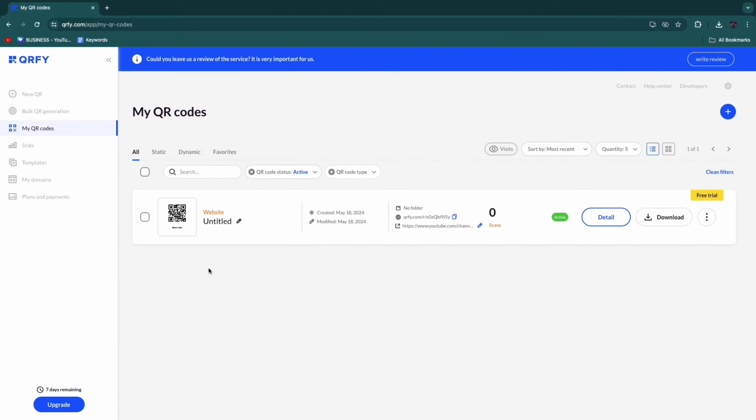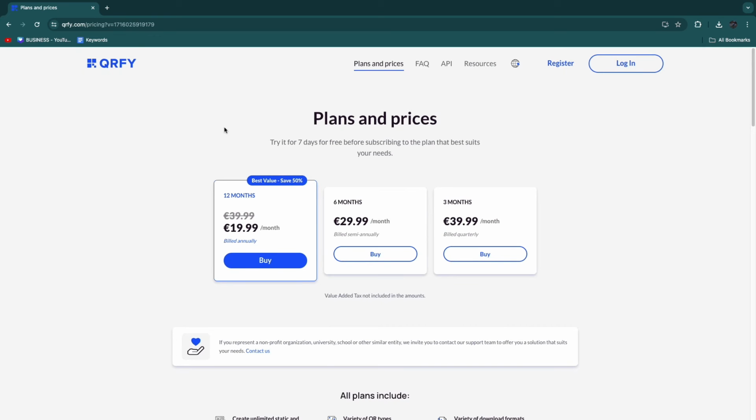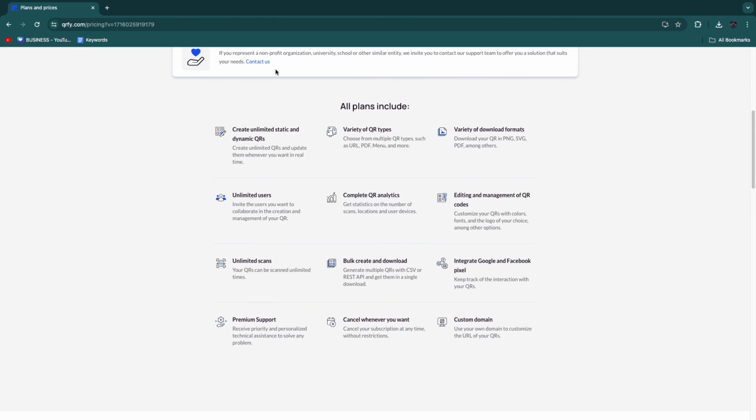So they have some paid packages, but you can just use it for free for 7 days. And if you're wondering how much it costs after that, you can do 12 months, 6 months, or 3 months. And if you do 12 months, it's 20 euros per month, and 3 months, 40, 6 months, 30. And you can see what you get right here. So create unlimited QRs, etc.